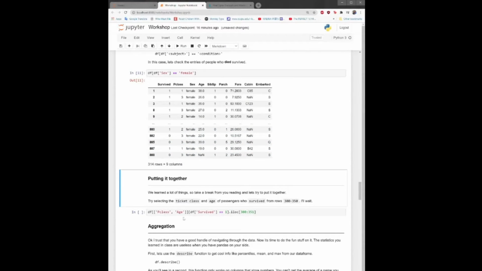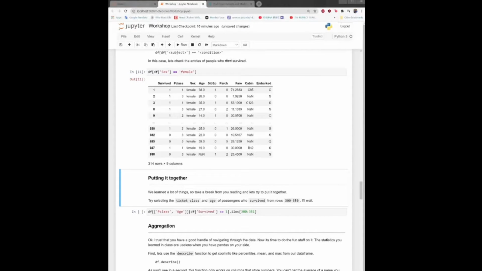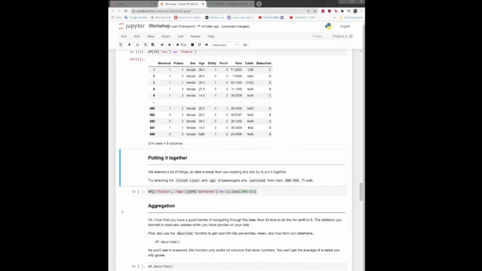Yep. And so now I just have a little exercise right here. I asked for the ticket class and age of passengers who survived from rows 300 to 350, but I already have the answer here for some reason. That's just an exercise for you to play around with if you're doing this on your own, of course. But I'll just move on.